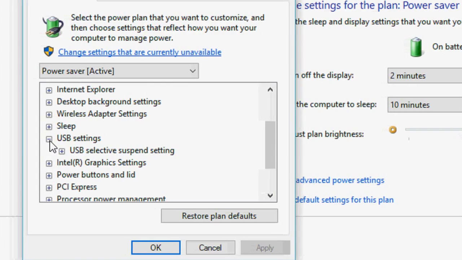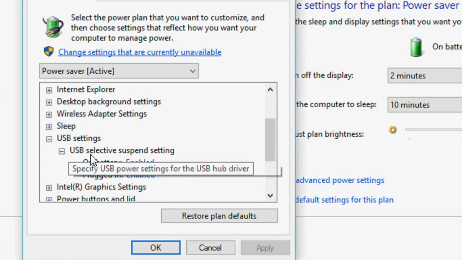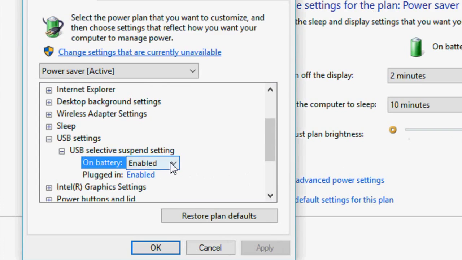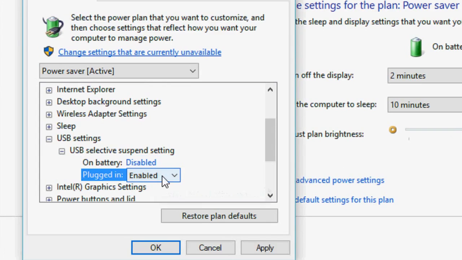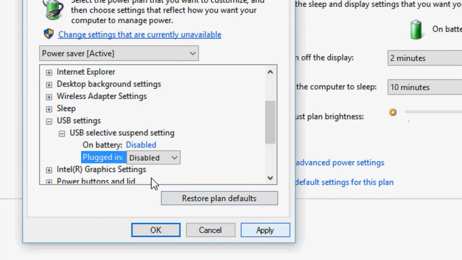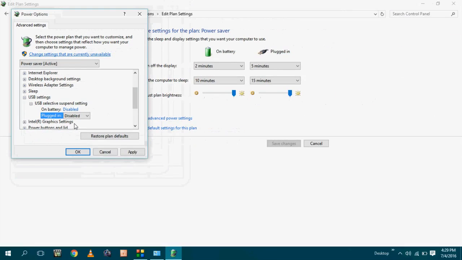USB settings, extend the USB selective suspend setting. So in both battery and plugged in, just take the disable. Extend and disable, and in the plugged in select the disable. So on battery disable and plugged in is disabled, so select the disable. After this, apply and okay. So hopefully this will work for your USB port problem in your laptop or desktop.